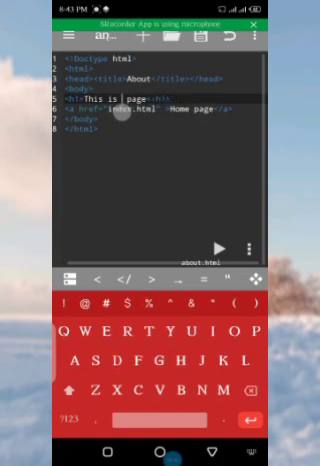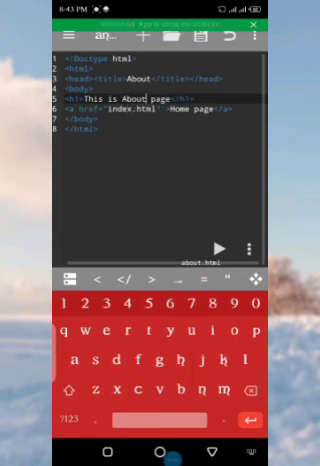Alright, so let me click again. Alright, so now this is the about page. So by the time I click it, I want it to go to the home page.